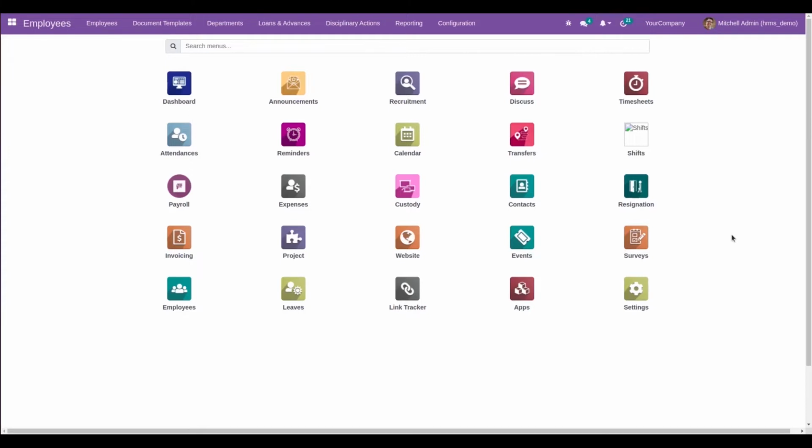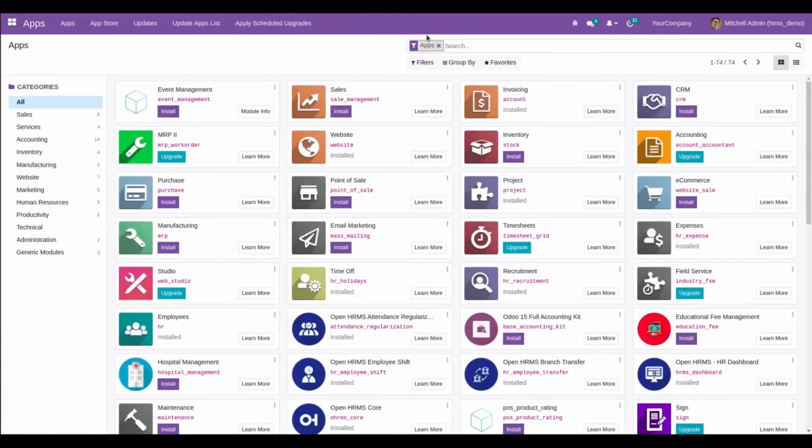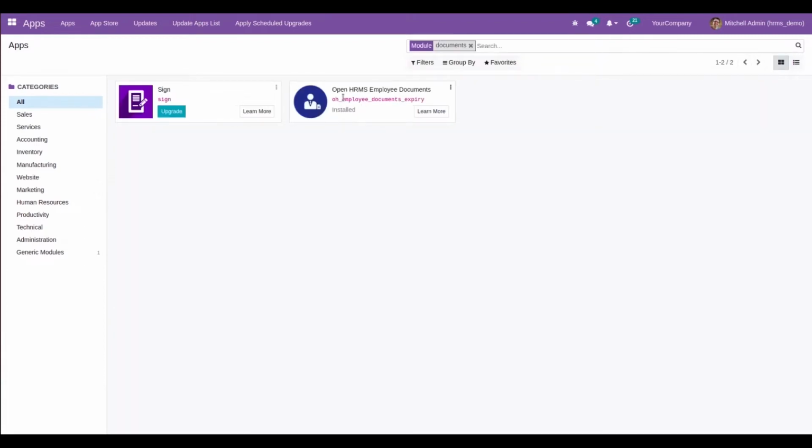For that feature, first we need to install the employee document management module. So let's go to the Odoo App Store. In the App Store, let's install the employee document management module, that is OpenHRMS Employee Documents, which has the technical name OH Employee Documents Expiry. Currently in my database, I have already installed this module. If we want to get this feature, you need to install this one. Once we install this module, you will be able to access this feature.